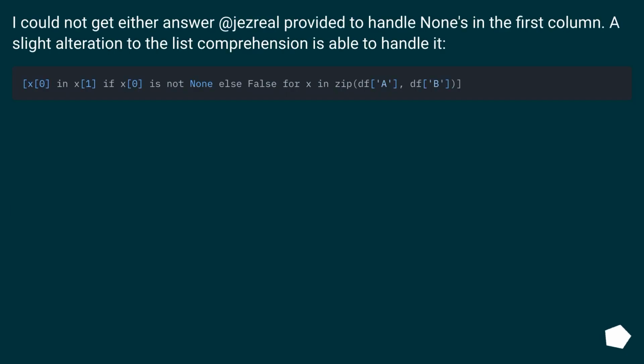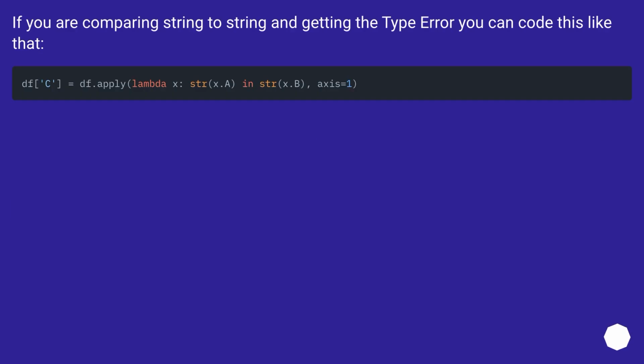I could not get either answer by Jezrael to handle NaNs in the first column. A slight alteration to the list comprehension is able to handle it. If you are comparing string to string and getting the type error, you can code it like that.